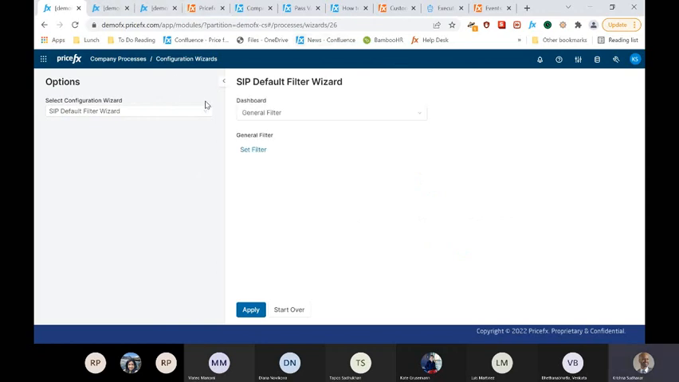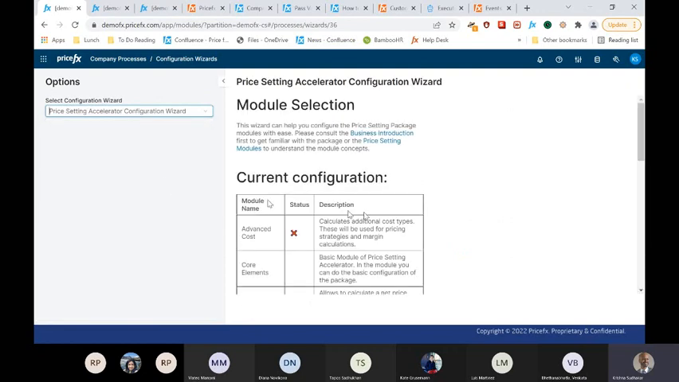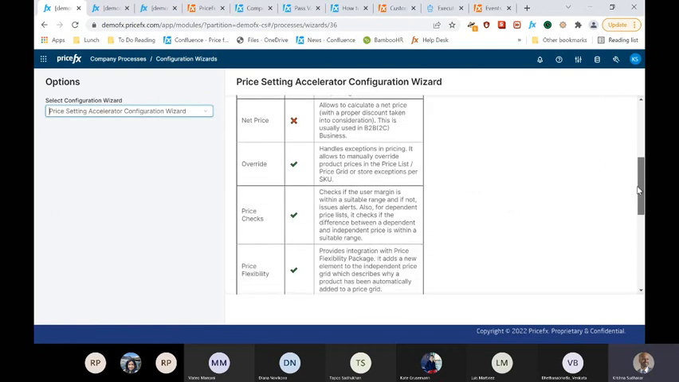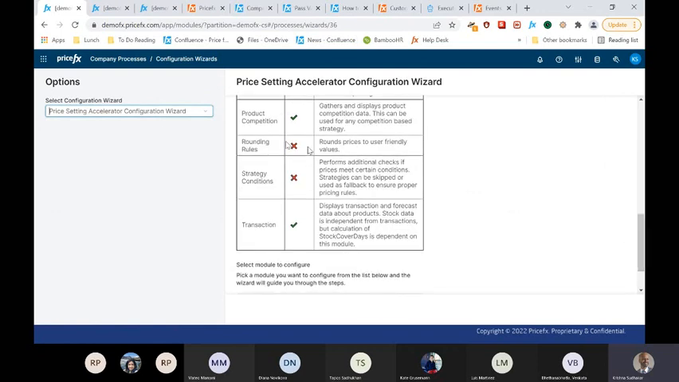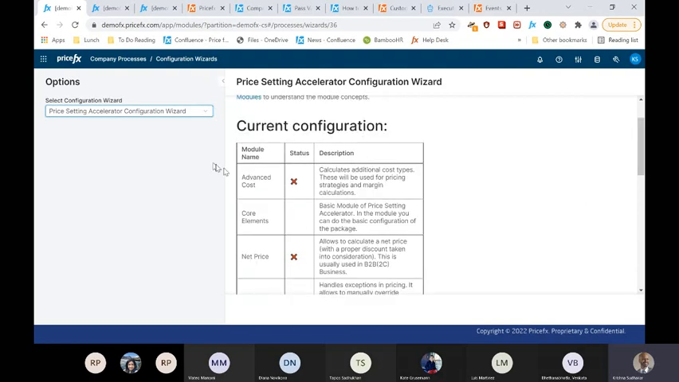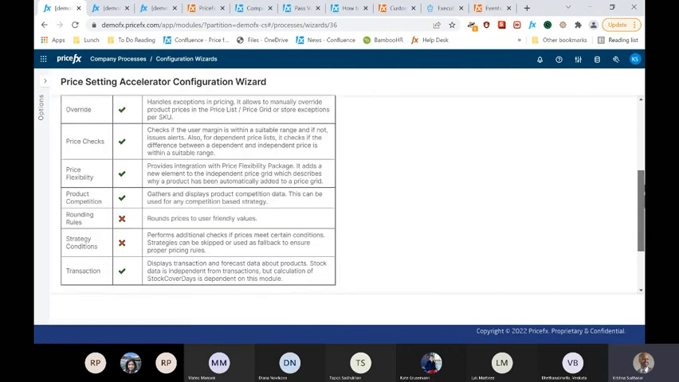Another good example here, which shows the flexibility and the power of this, is the price setting accelerator wizard. You can see we have just a big HTML readout here, right? This is telling us the selections that we've already made for this accelerator, what's been checked and what's not. And this is just using a basic HTML table.